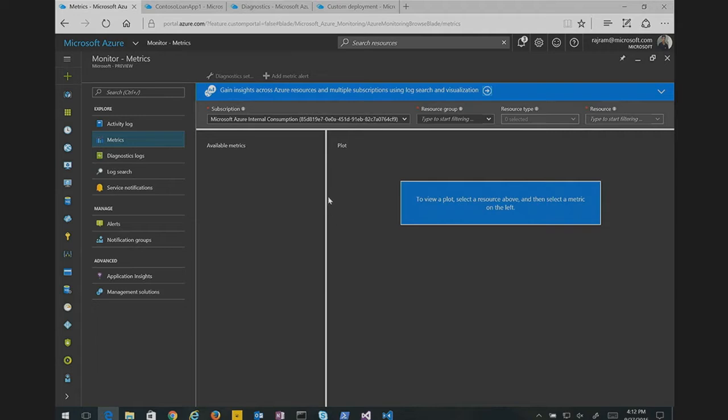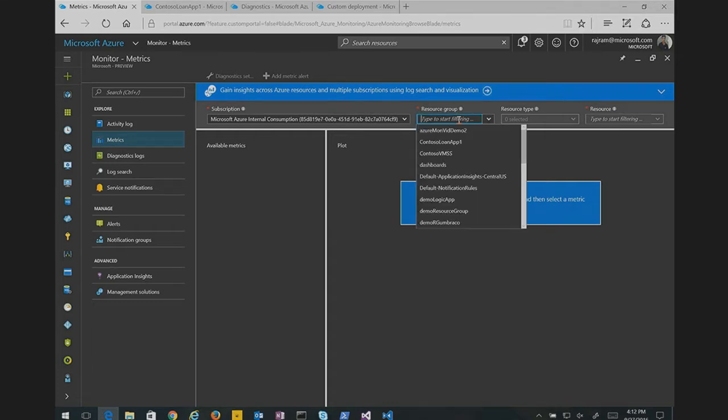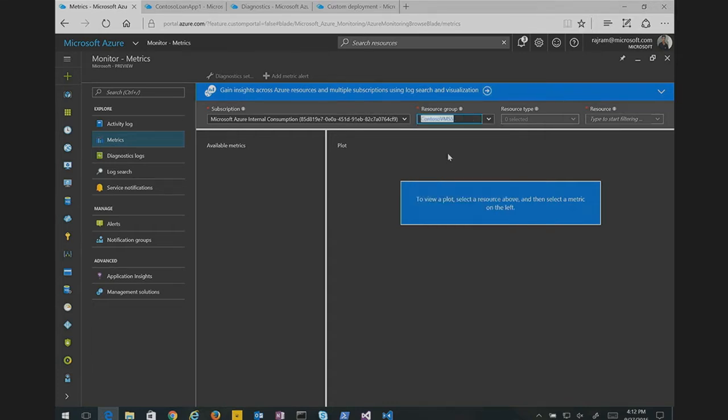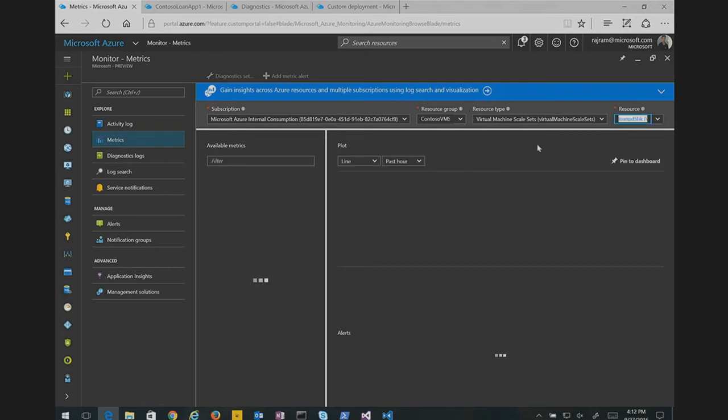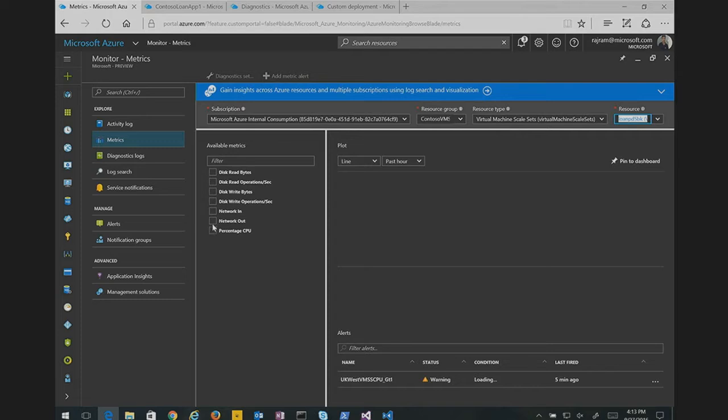So in this case, let's take a look at the Contoso loan architecture. You have a bunch of things, like a virtual machine scale set, for example. That resource is deployed in this particular resource group. Once we select the resource group, we can figure out what we are interested in, in this case the scale set, and then I can select the particular resource, and right away I can see the list of metrics available for that particular resource.